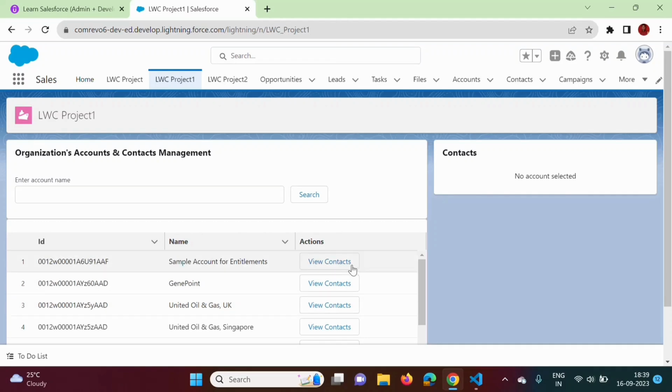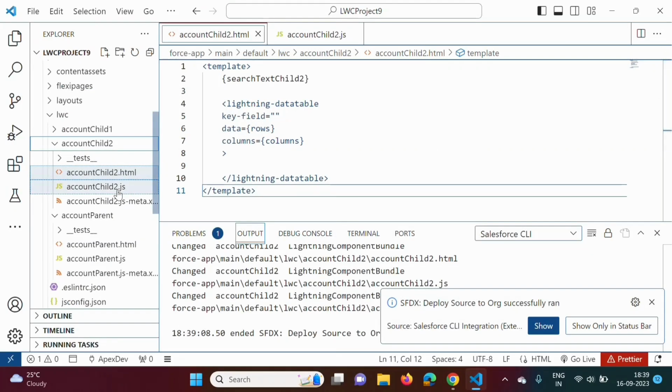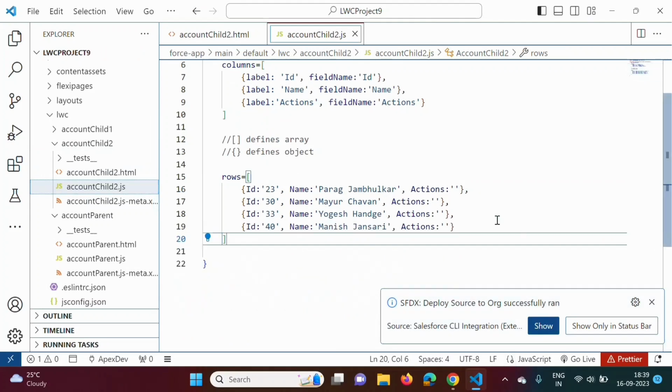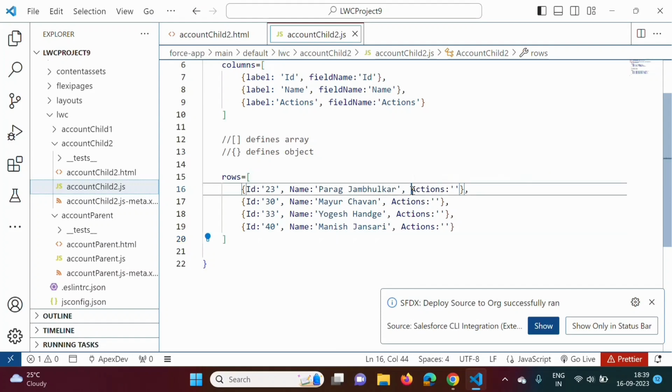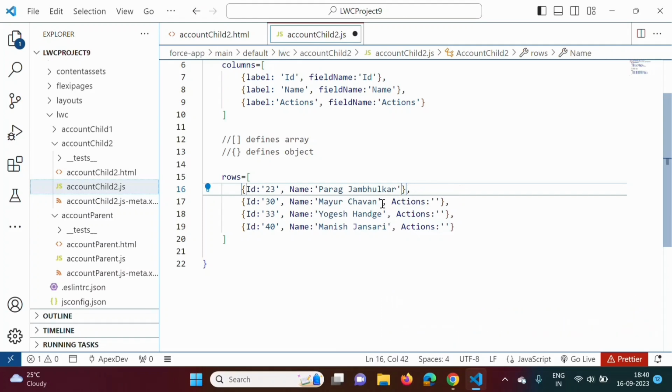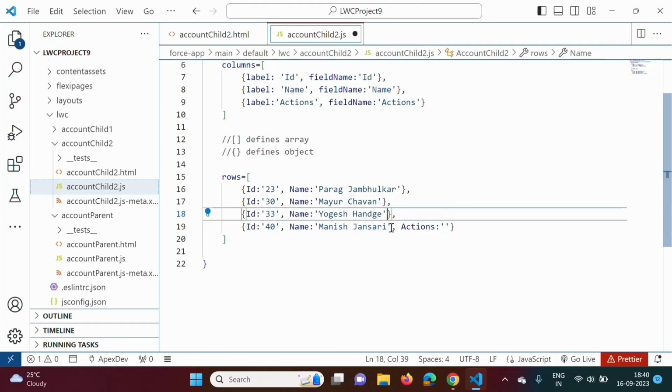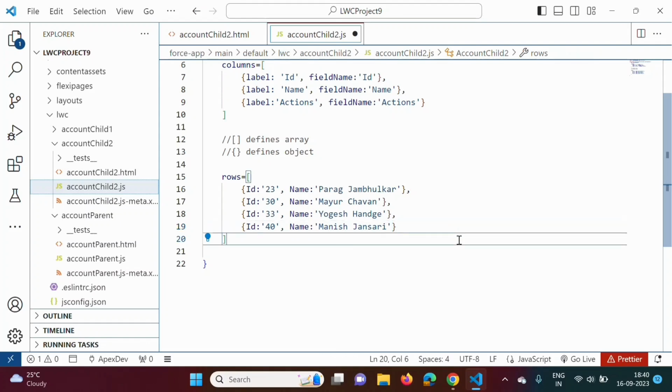So we'll add these buttons. In the JavaScript file, we don't have to allocate any value for actions; we have to add a button. So we'll remove this data from all these rows. Okay, that is done.